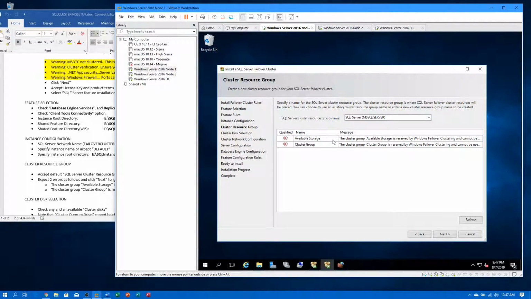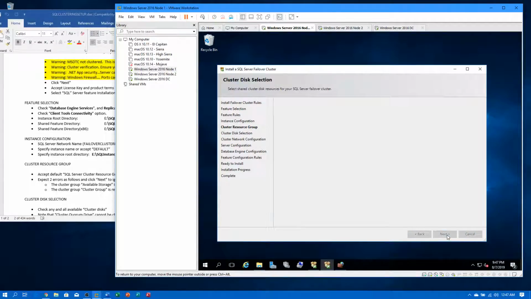Well, what we'll do is just skip this for a second. Available storage is reserved for Windows failover clustering, cannot be used as, right. So the available storage is reserved for failover clustering. That's the other disks we have. So let's just wait a minute here. So let's choose this, right? Create a new cluster. So we're going to create a new cluster. Let's go next.